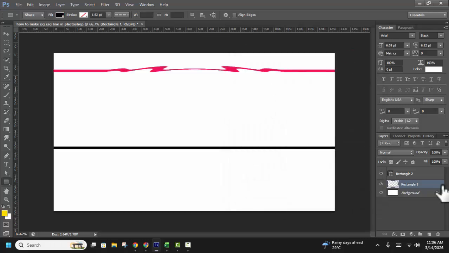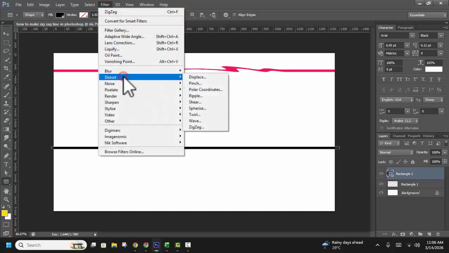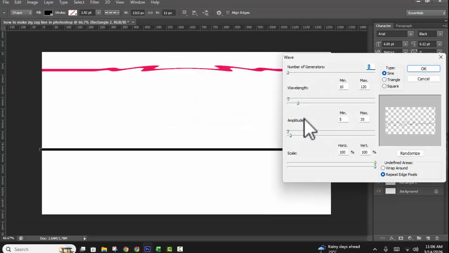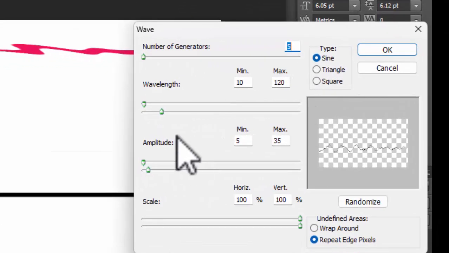Click OK and apply step 2. Click again the black line, go to filter tab, distort and wave, rasterize. Number of generators. See this monitor. Triangle, square. Use custom number of generators.